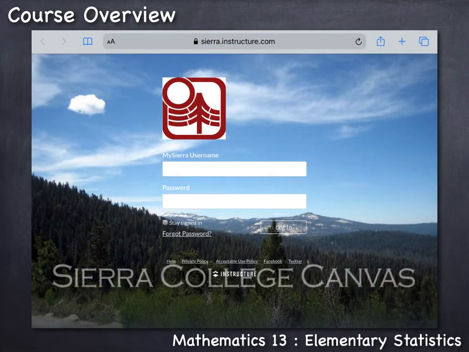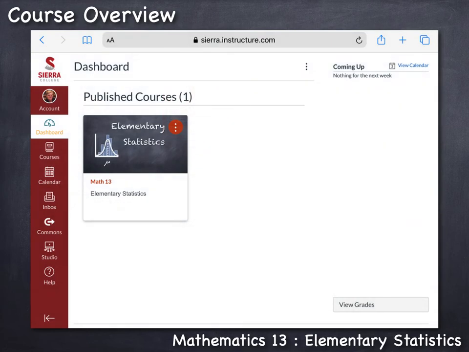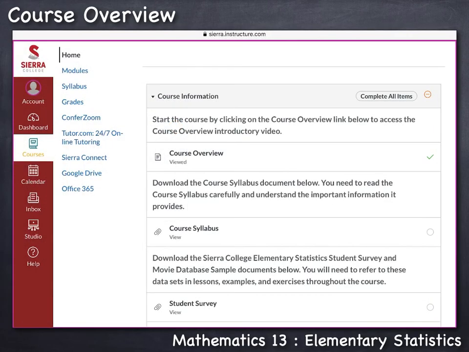To access our online course in Canvas, you need to log in using your MySierra username and password. Once you log into Canvas, you then click on our Math 13 Elementary Statistics course. When you access our online course in Canvas using a browser, you will always be directed to the course module page. The course modules is how all the content for this course is presented.